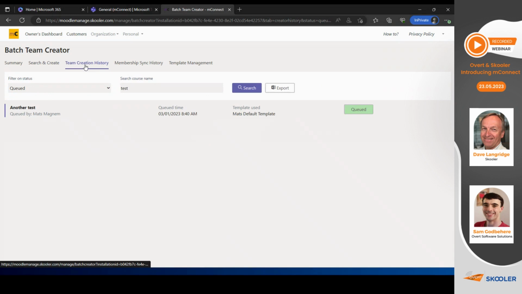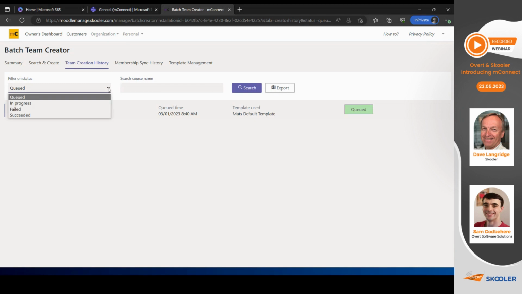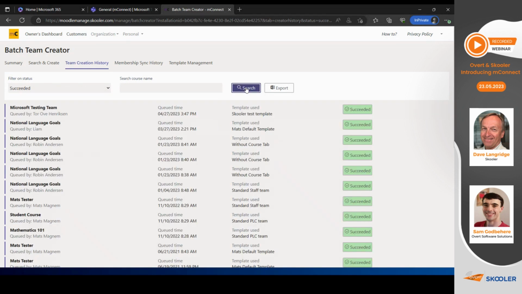I can then view my team creation history, and you can see that one that's queued, and I can then delete that, and I can look for stuff that's in progress or failed or succeeded, and I can then get a list of all those things and what template's been used, because when you then create that batch, you then select which template you want it to use to then go create the teams.